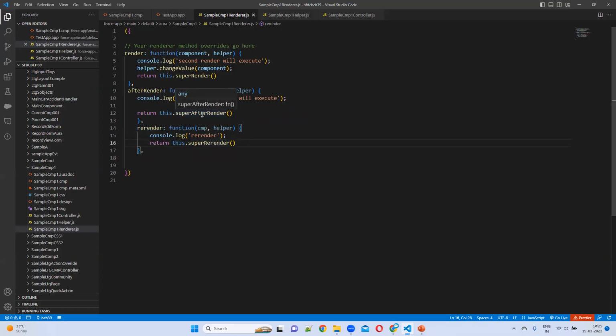Before that, if you want to do anything, you can do it here. Before rendering, you can perform some actions in the life cycle before all those things. Okay. The next one, unrender. First we'll discuss re-render. Render will execute whenever something is changing or you are doing something.